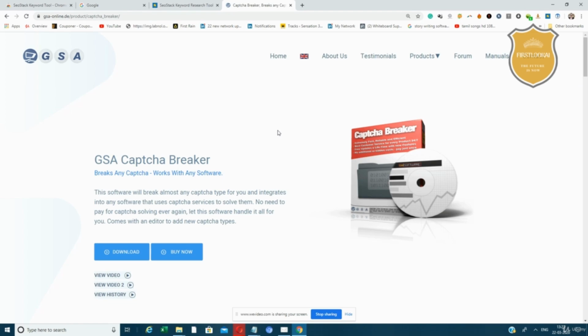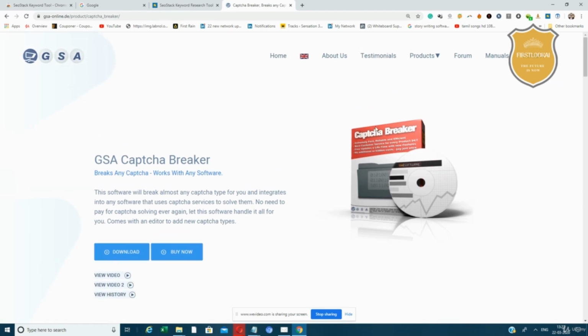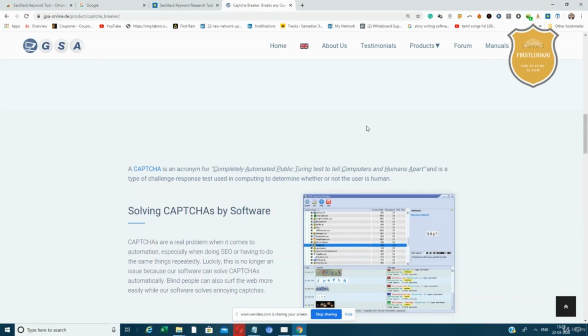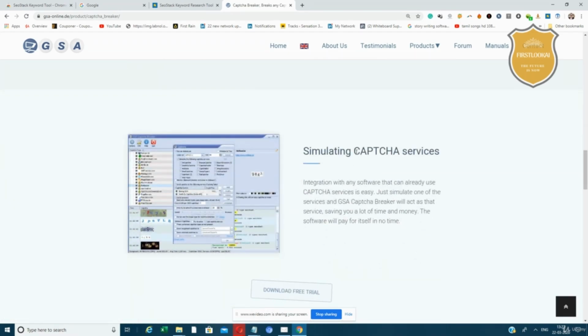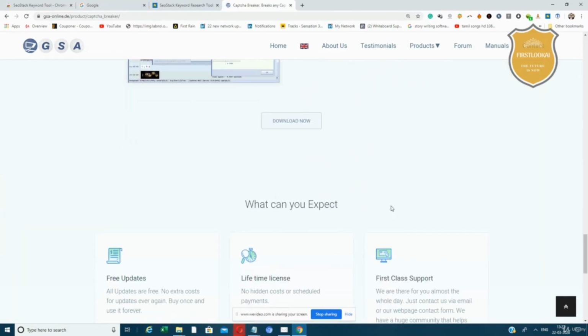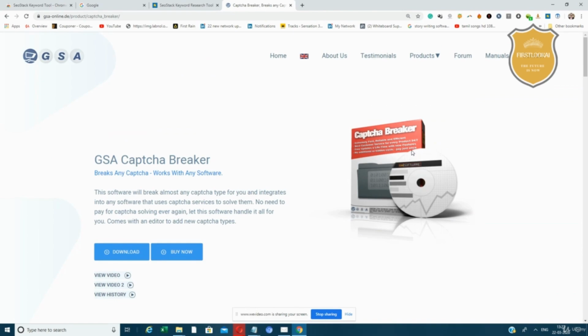You can hook it up to 99% of SEO or IM software, and it will intercept all the CAPTCHAs and solve them for you. Whatever kind of CAPTCHAs it is. This is how it works. It simulates the CAPTCHA services, adds new CAPTCHA types, does advanced CAPTCHA segmentation, and gives free updates for life and all this stuff. So it's pretty amazing. Unlimited CAPTCHAs for life.